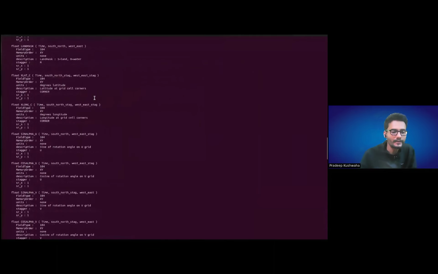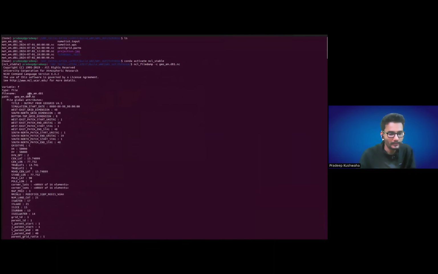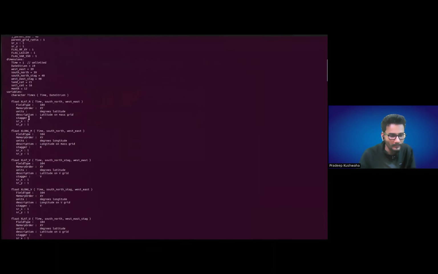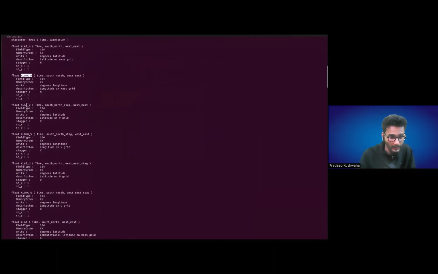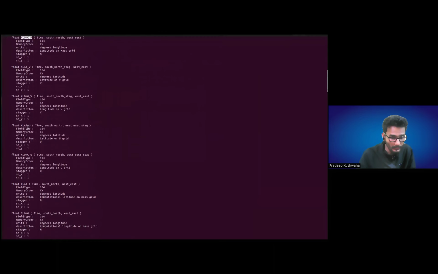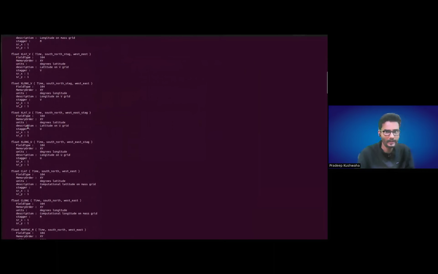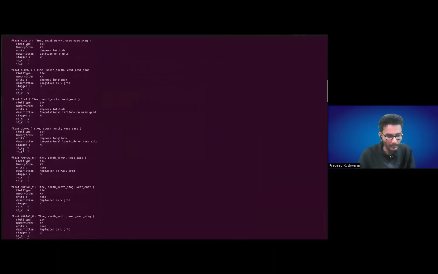So it will give various different fields. If you open this, you will have latitude at mass coordinate, longitude at mass coordinate, V velocity, U velocity, latitude on U grid. So this is the staggered grid. It uses the C staggered grid. So these are the staggered points.